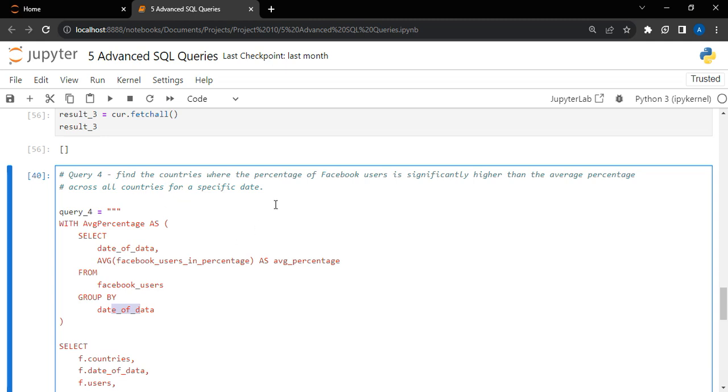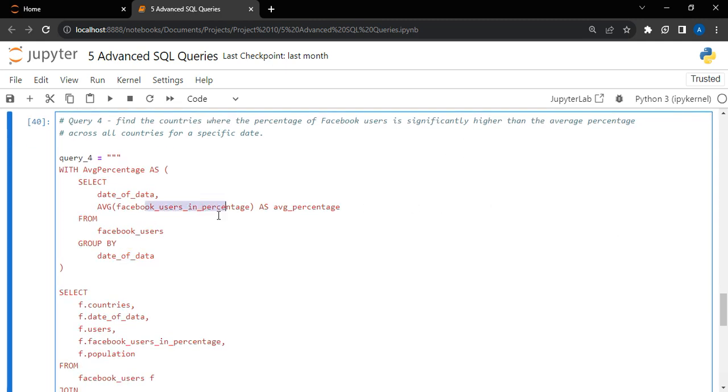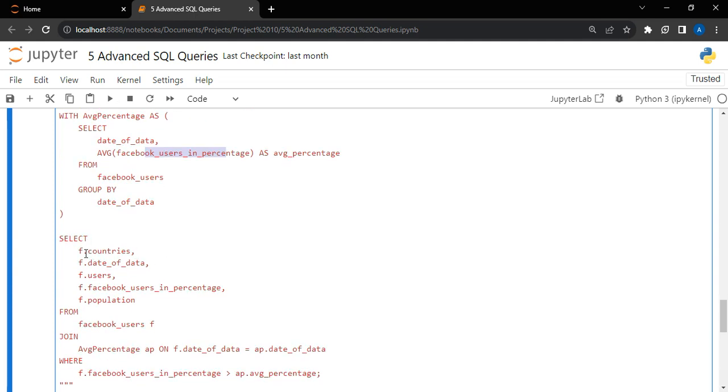Remember, they say we should find the countries where the percentage of Facebook is significantly higher than the average across all countries. So we first of all get the average. Although it's not a math question, I want to explain how you can tackle SQL queries. First, get the average percentage across all countries for a specific date. Then get the percentage of Facebook that is higher than that average. Then we select the countries, the dates, the users, percentage, and the population.